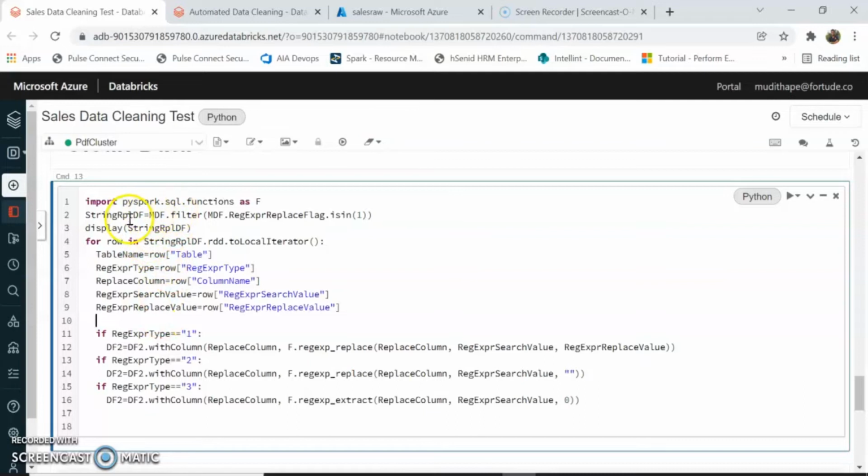First, I load the required column information into a separate data frame, and then from that data frame I read the configuration information like the column name, what is the regular expression type, what is the search value, and what is the replacement. Also, based on the regular expression type, I use different regular expression methods to replace values.